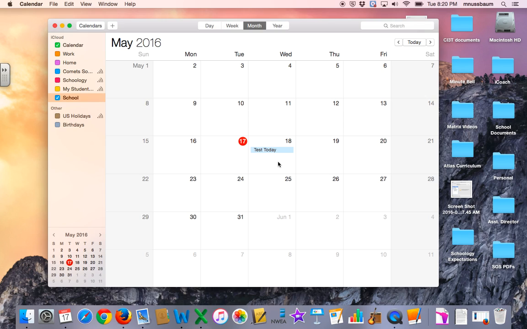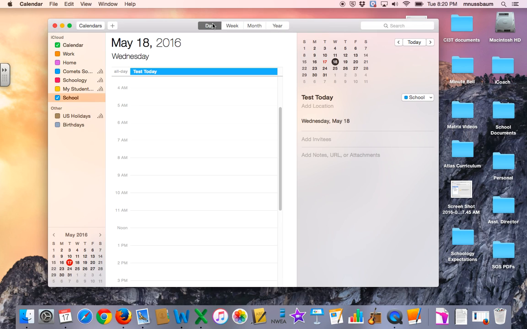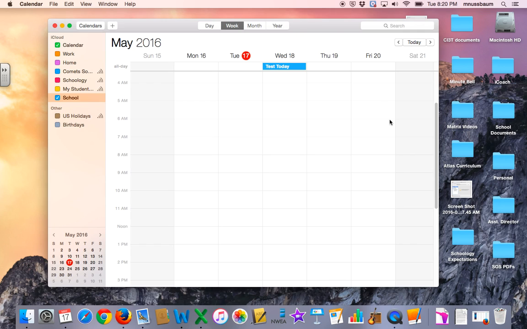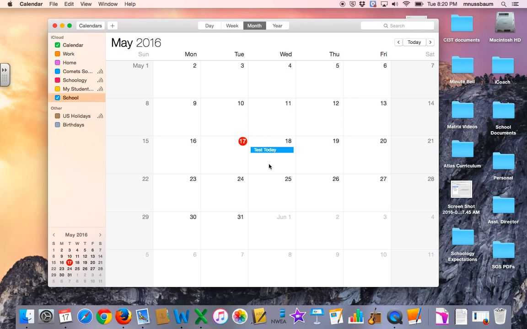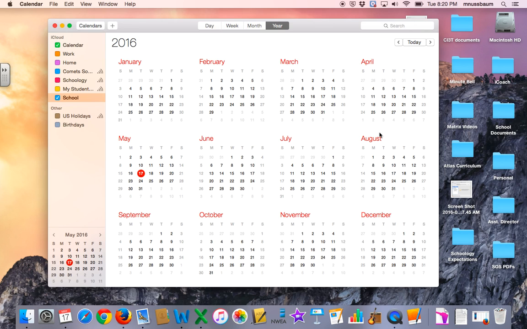Some final features for you to know about with using your calendar is that you can quickly change your view of the calendar. You do this by looking at the top middle of the calendar menu bar. You can choose the actual day to see any events that you have that day. You can have a week view to kind of see what your week looks like. You can operate in the month view, which is what I was doing, or you can go to year and quickly switch to different months that way.